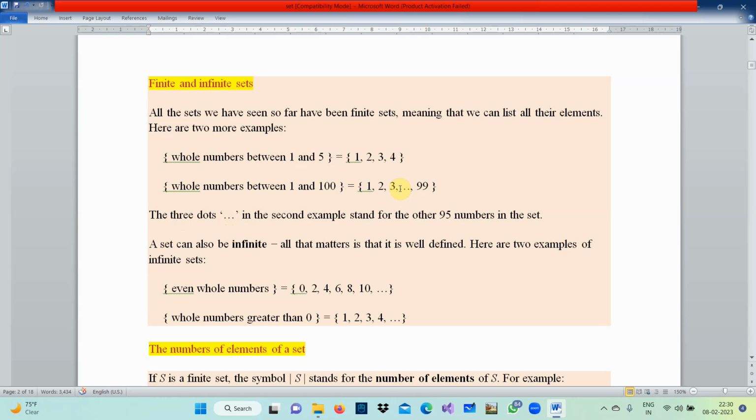Now a set can also be infinite. How do you say it is infinite? Say I say the set of all even whole numbers. What are they? Starting from 0: 0, 2, 4, 6, 8. You go on counting even numbers, you cannot finish counting. It is infinite. How many even numbers are there in total? Nobody knows. Similarly, the whole numbers greater than 0: except 0, all are greater than 0. So it is an infinite number. We cannot count it. You get it now.